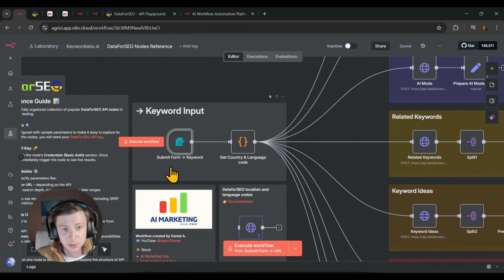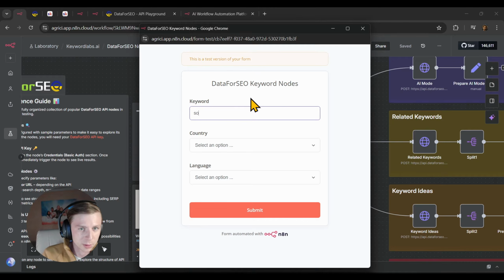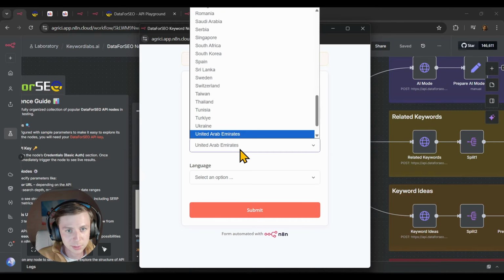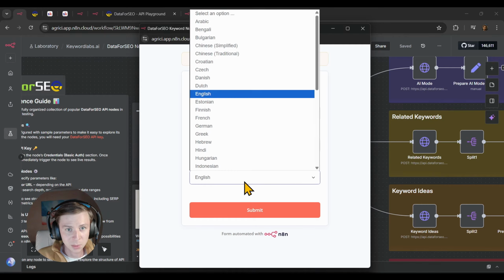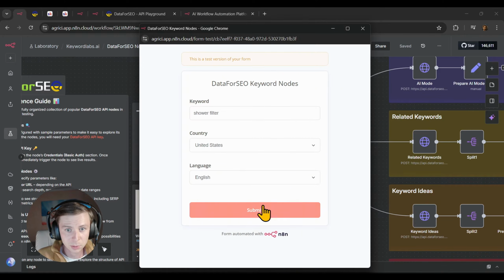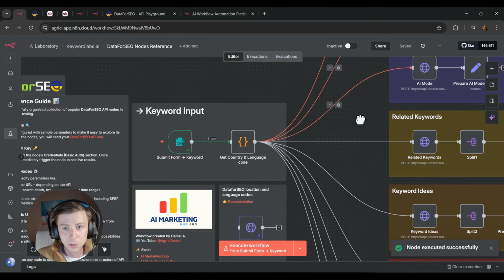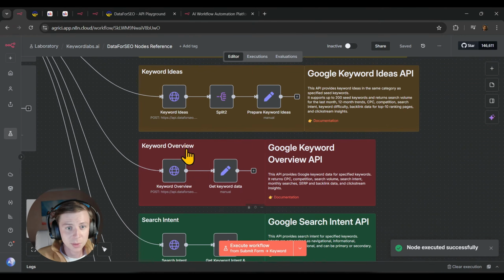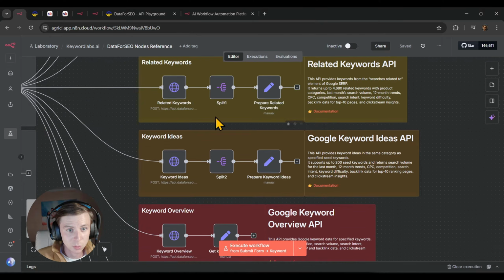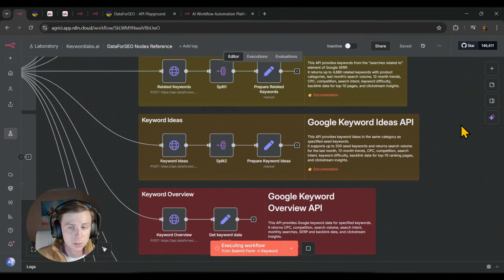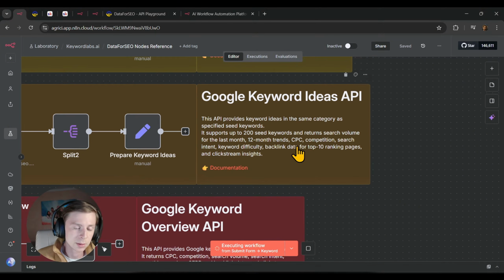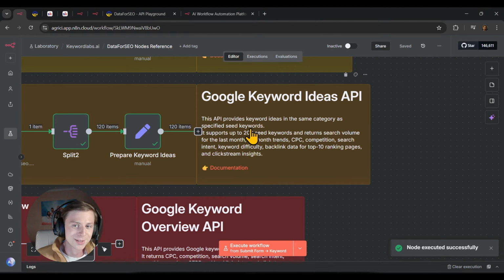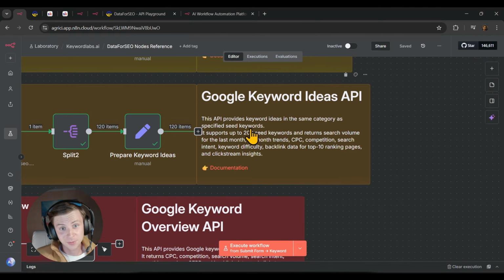Here we have a form, which is specifically for a keyword. I'm going to press on here. Same, I'm going to write here shower filter. I'll choose the country, which is United States, and the language, which is English, and I'm going to press on submit. By choosing a function, as I mentioned, because all of these are different functions inside DataForSEO, if I choose keyword ideas, to know what keyword ideas is, it's the API service that provides keyword ideas in the same category as the specified seed keyword, which in our case is shower filter.